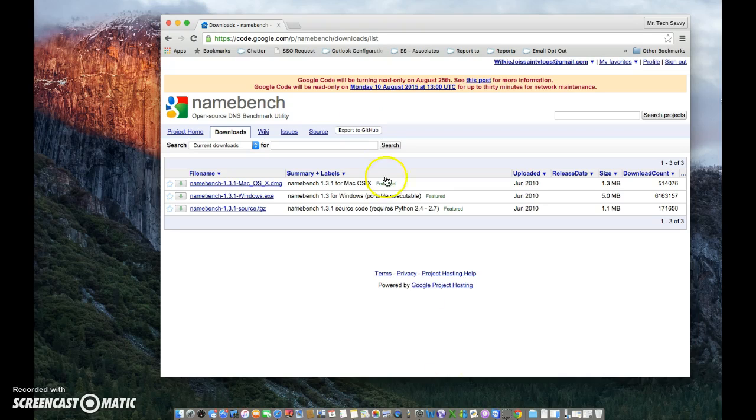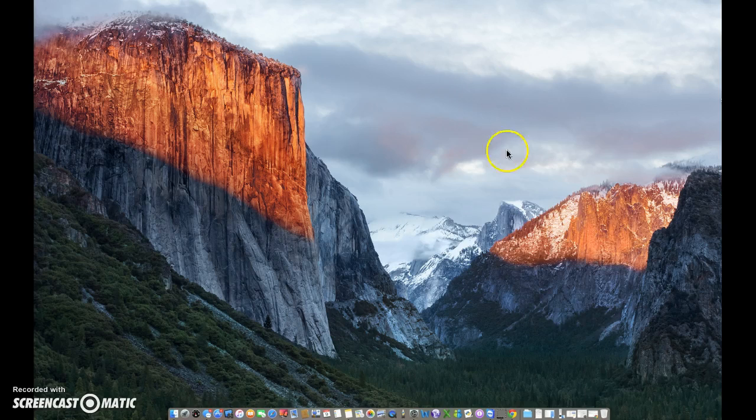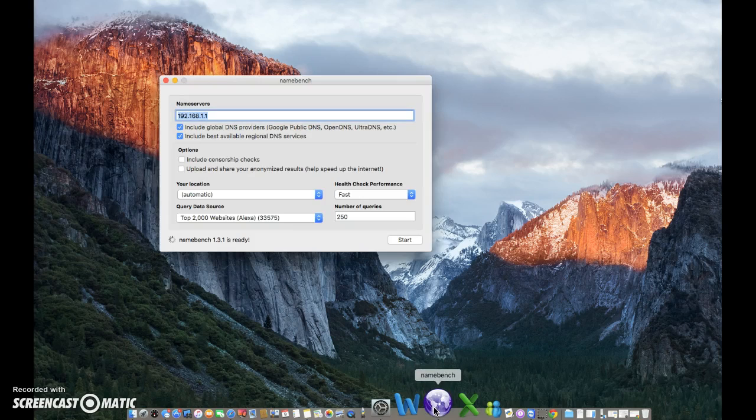Once that's done, you're going to minimize this, right? And then you're going to open up Namebench. Then it's going to read your current DNS server, which is, for me, 192.168.1.1. That's Verizon.